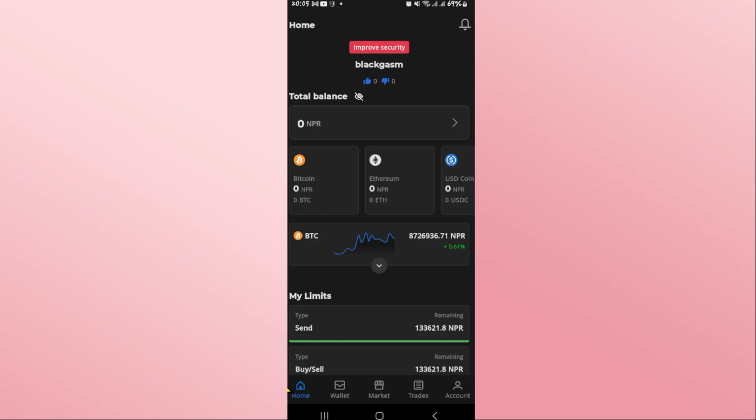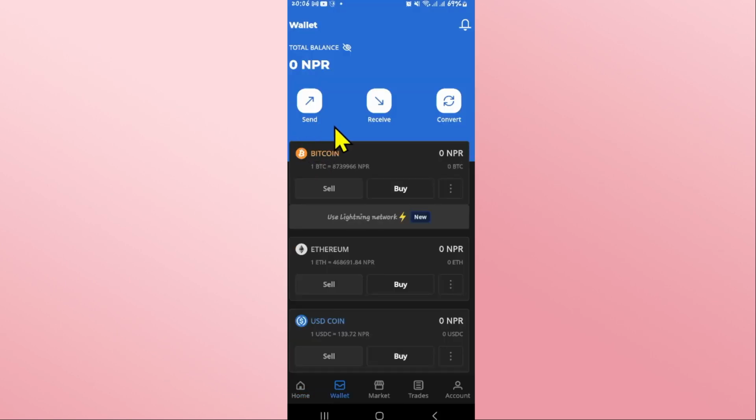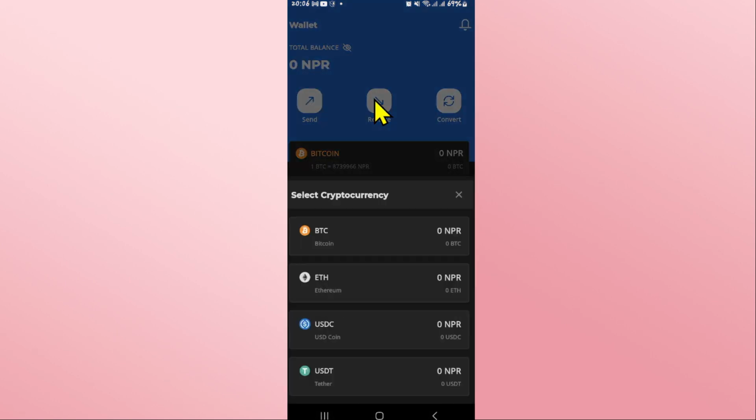Now, if you wish to find your QR code for any currency that you would like to receive, then tap on your wallet first. Once you tap on your wallet, you will see the receive option. Go ahead and tap on it, and now you can choose the type of cryptocurrency that you need to receive in order to see its respective QR code.